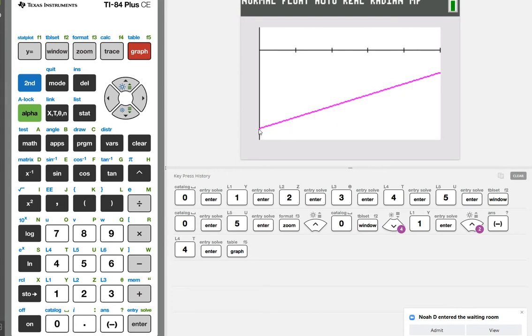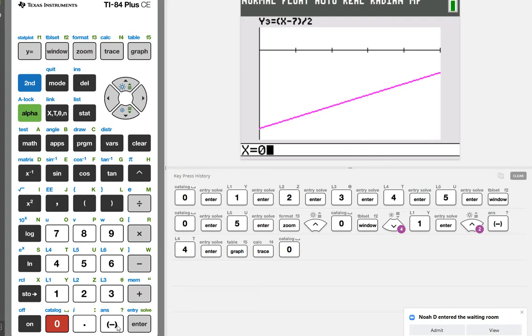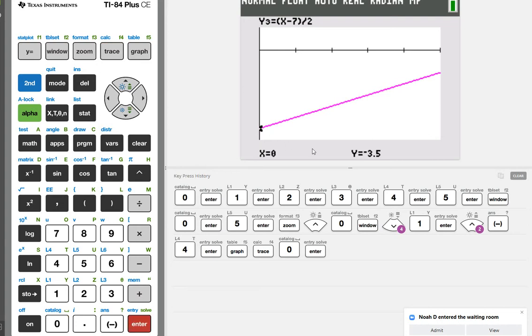A little shortcut you can use here to figure out where this is happening: if you hit the trace key and trace, say, x equals 0, now you're not going to see anything on the bottom until you actually type a number. But if you trace a 0, it says, oh, at x equals 0, you're at negative 3.5. Let's type in another number. Type in x equals 5. At x equals 5, you're at negative 1. So you can get a lot out of your graphs here.